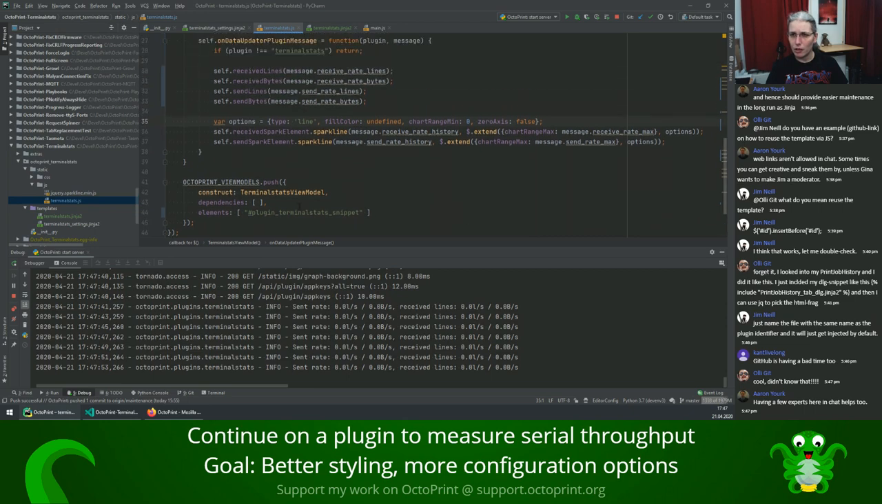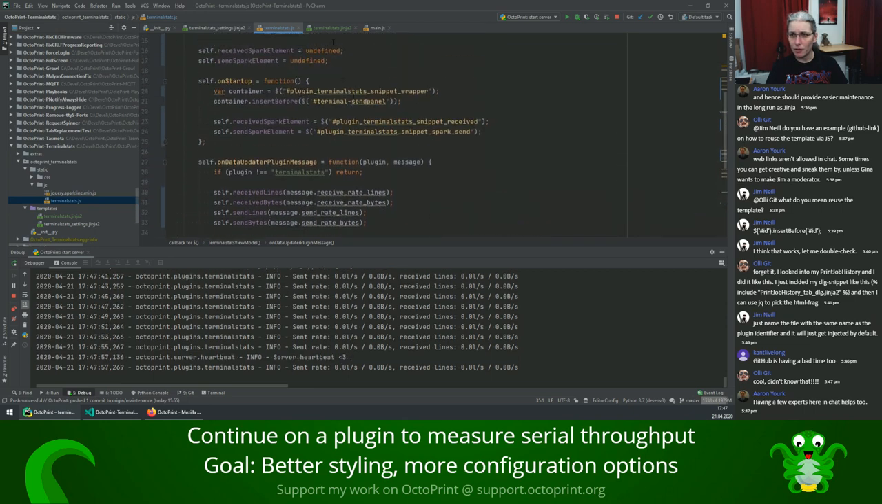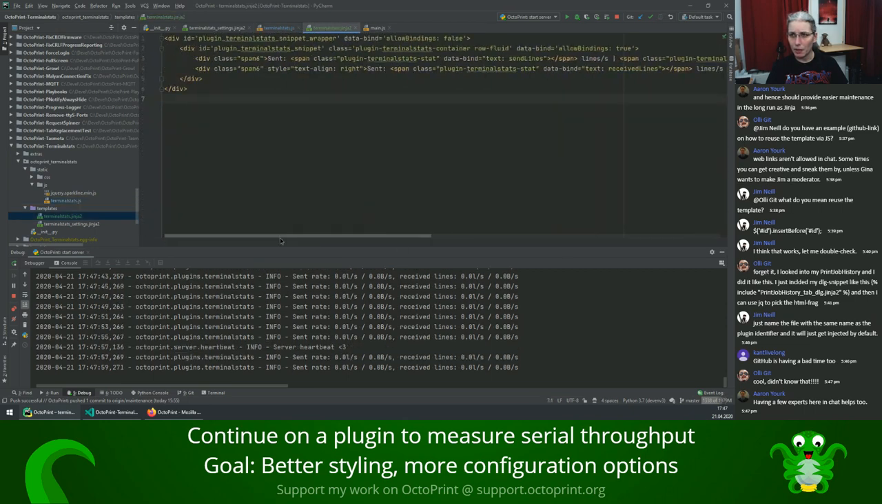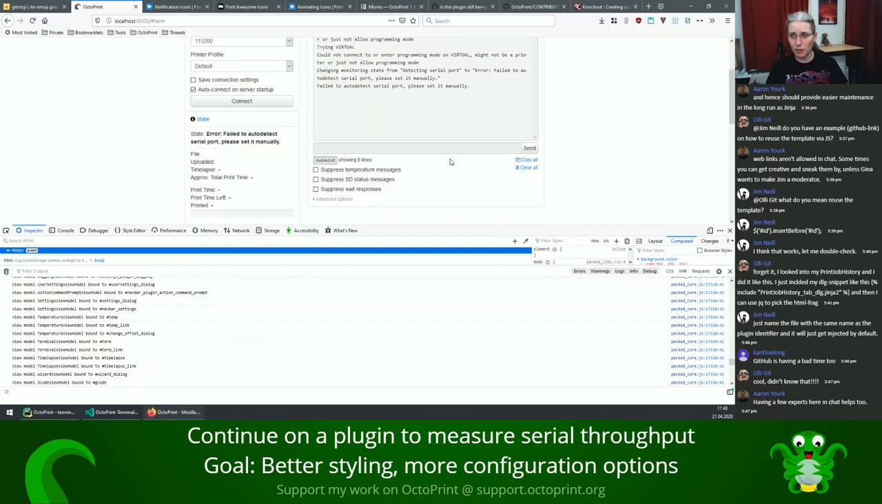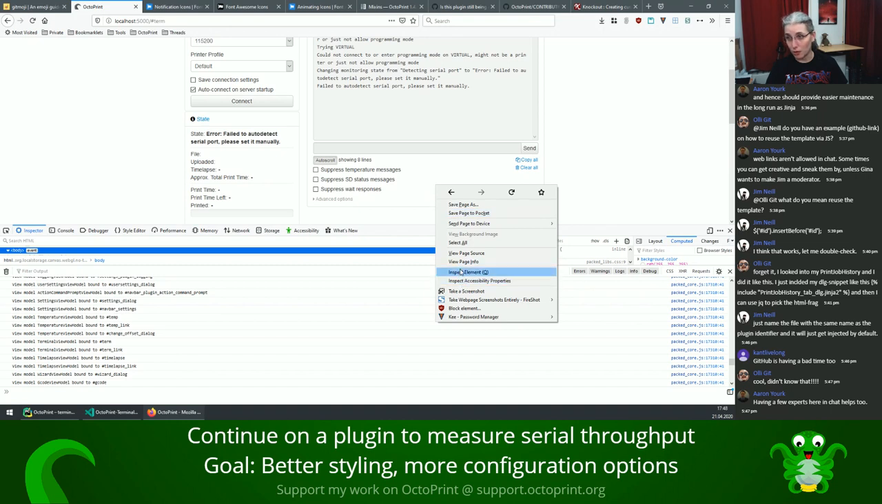No, I changed that. Plugin terminal starts snippet. It's correct, right? Plugin terminal starts snippet. Yeah, that's correct. Plugin terminal starts snippet wrapper. We are not binding to that. Instead, we are taking that and injecting it there. So that should actually... but it's not. So what is happening instead here? Is it injected into the page? Question number one.